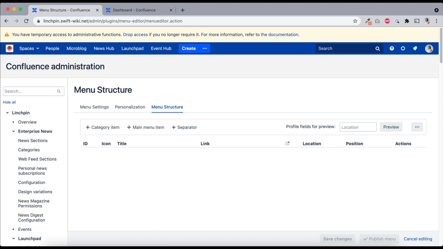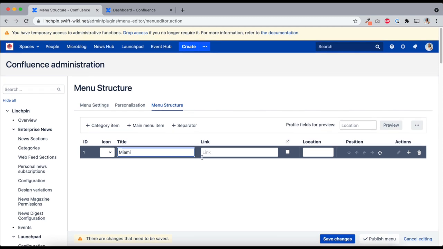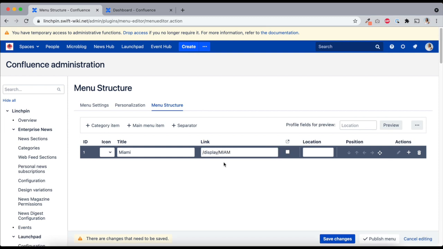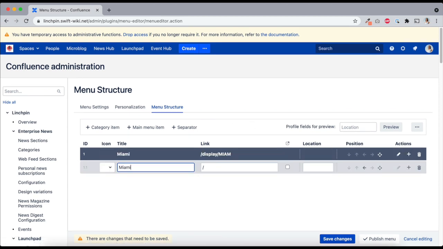Our company has different branches and every branch has their own spaces. So we'll just go ahead and add our headquarters in Miami, and we will also add a link to the Miami space. It is important to link an existing space or page or an external link to a menu item. If we don't, the item won't be displayed in the navigation menu. If you want to add an item without a link, you add a category item instead of a main menu item. Of course, we can also add sub-items to our main menu items. Let's add the Miami events, for example.